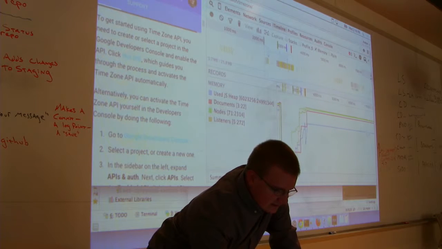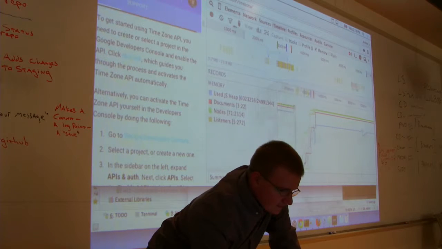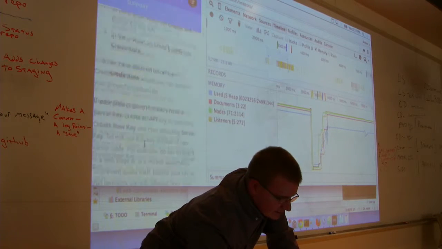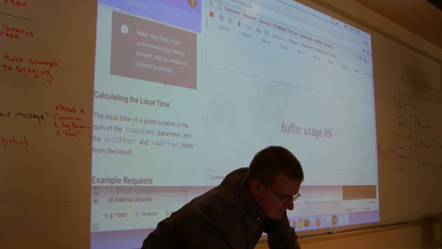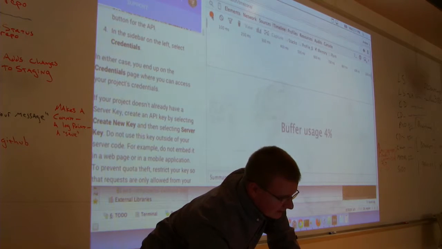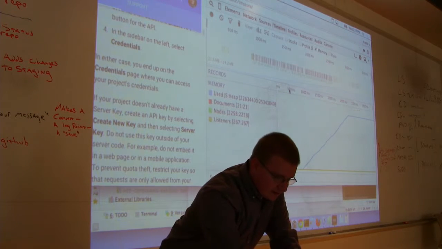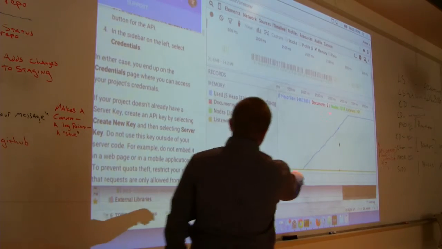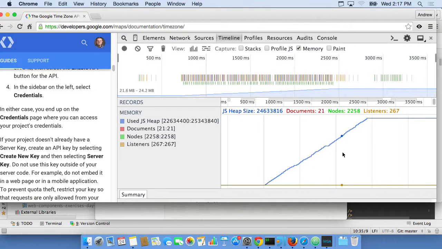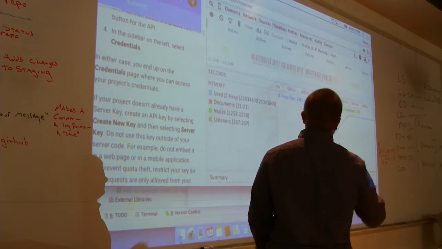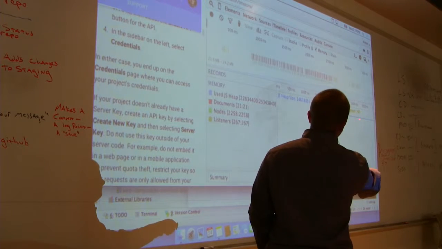So let's see if I can get anything interesting here. If I reload this, this isn't a particularly interactive page. What's the scale there? The scale is going to vary based on what you're actually doing. Actually, sorry, it's the same scale for each of these, but the scale is going to vary. It's going to compress if there's not a lot of nodes, or if there are. These are the bytes in your heap here, and this is the number of documents, number of nodes, number of listeners.